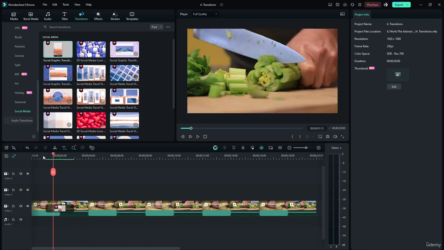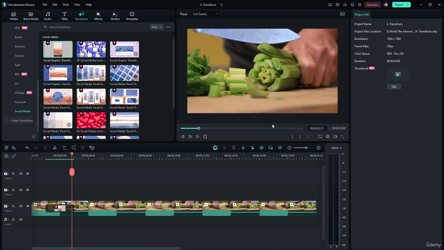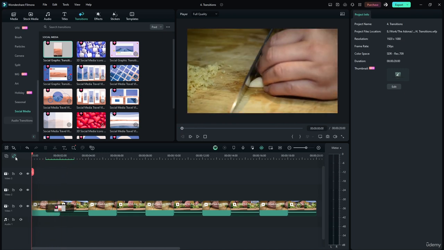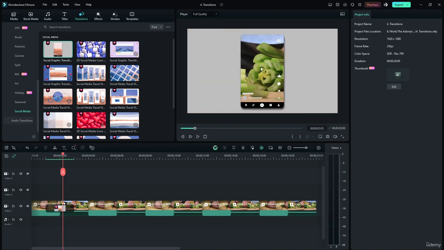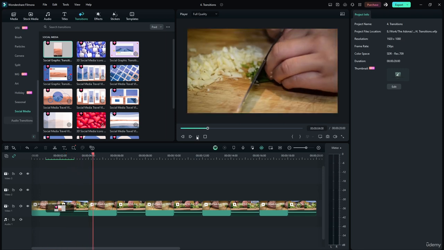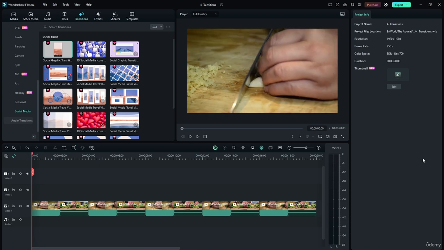Now as you saw, we had that transition over there where it transitioned from this cutting of garlic over here to cutting off this spinach or onions over here. So you have those kinds of transitions like that.